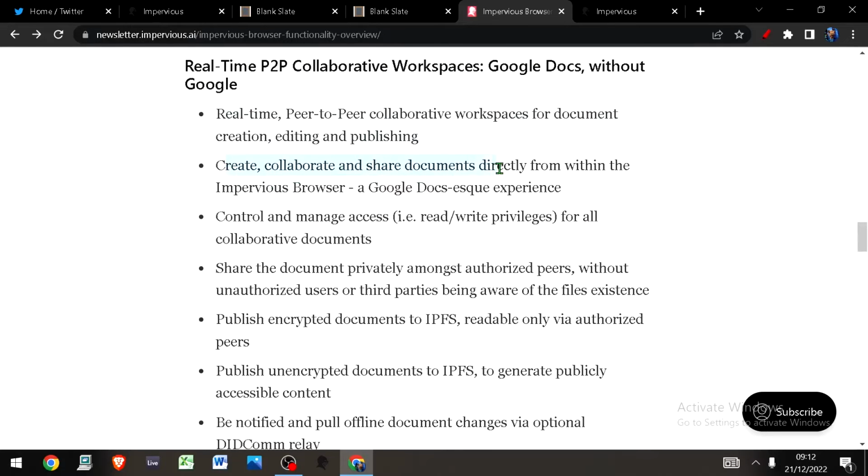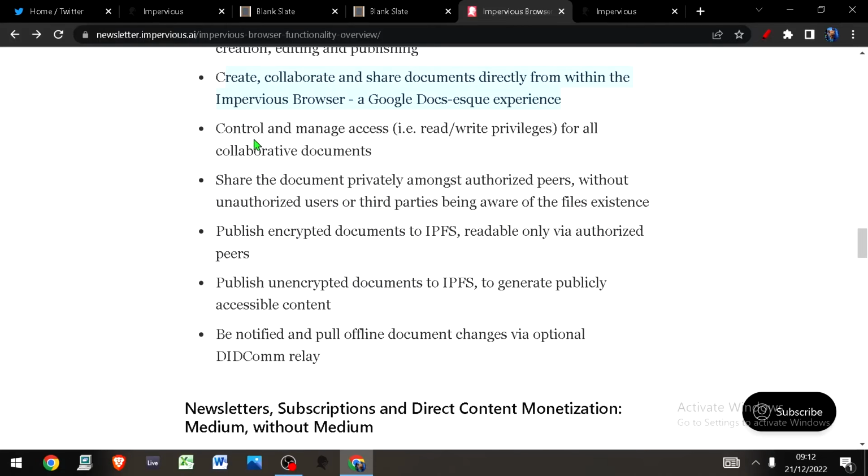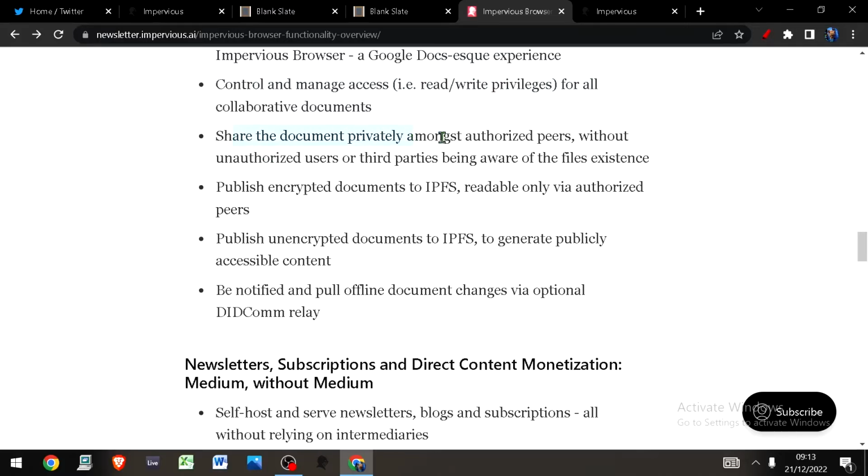Create, collaborate, and share documents directly from within the Impervious browser, a Google Docs-esque experience, but without any data collection and any surveillance and any censorship whatsoever. You get to decide who has read and write privileges. You get to share documents privately amongst authorized peers without unauthorized users or third parties being aware of files' existence.